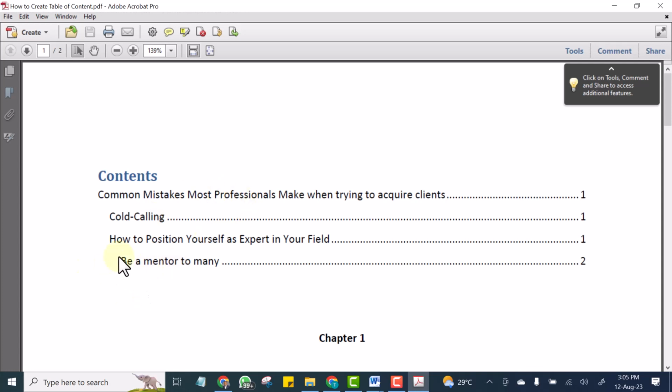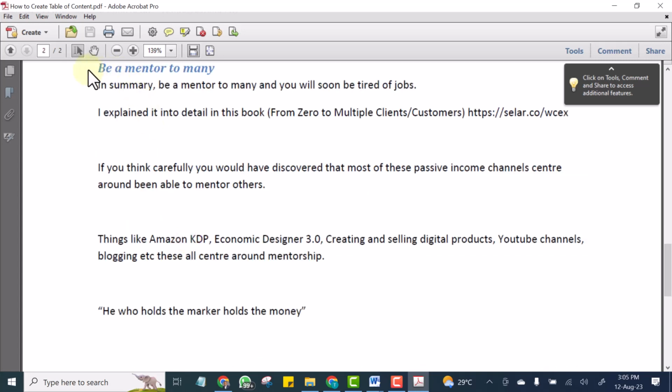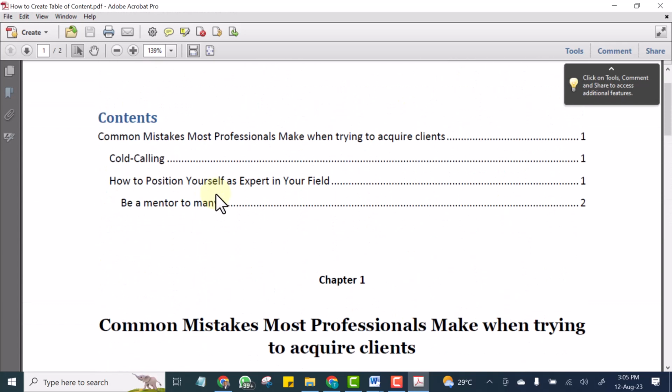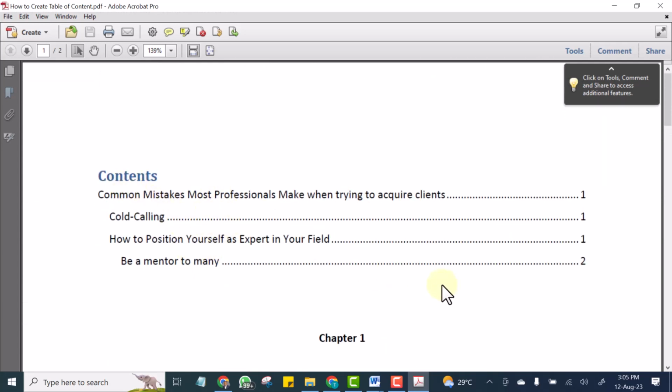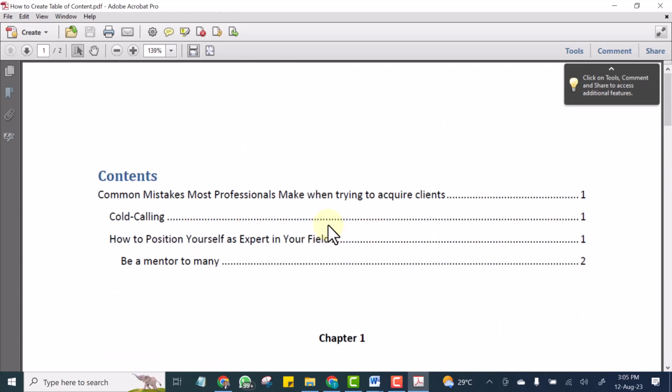Okay, and if I want to know more about this, be a mentor to many, I simply click on this and it takes me direct to that topic. It is very, very interesting. So if someone is reading your book, depending on the information he wants, he simply clicks on that place and it will take him there straight, so that he will not be browsing and trying to find anything in your book. It is very, very easy to find what he's looking for.